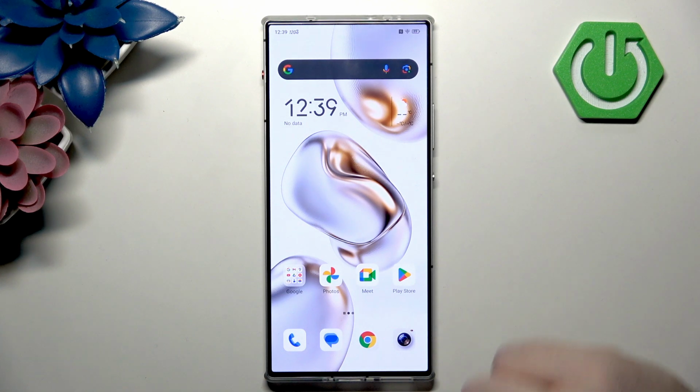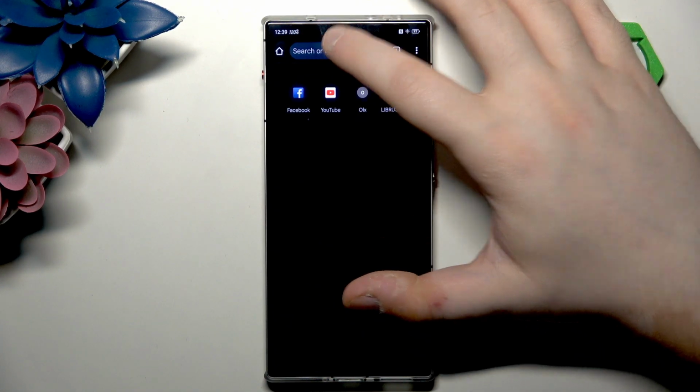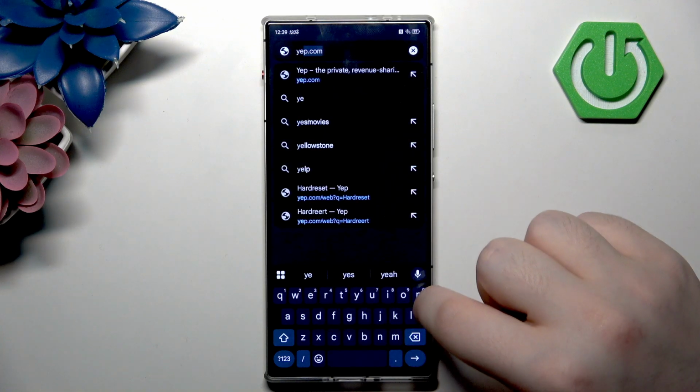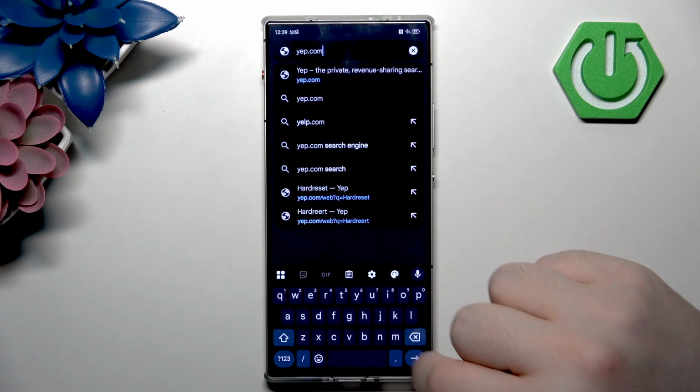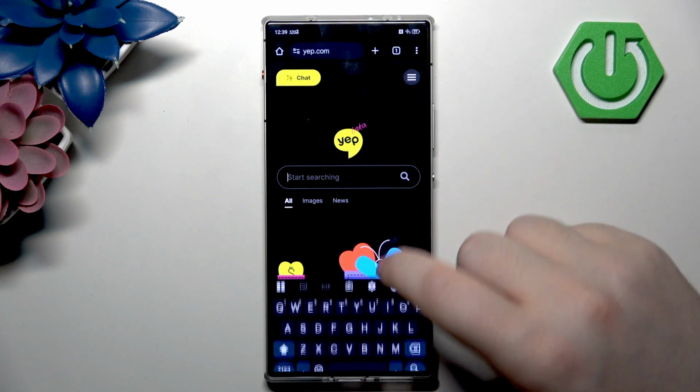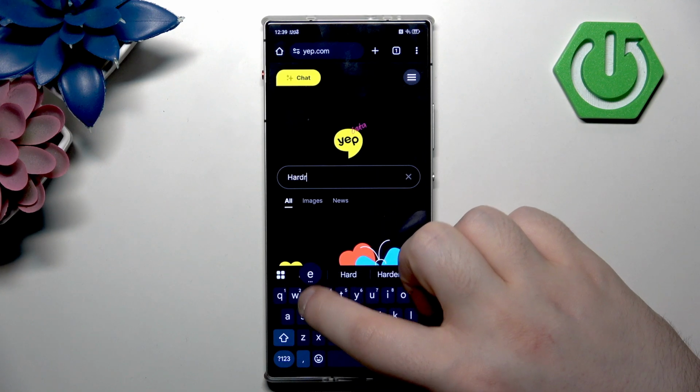So you have to start by opening your internet browser, and then you have to go to your custom search engine website, and for this video I will use yep.com, and then you have to search something using your custom search engine.